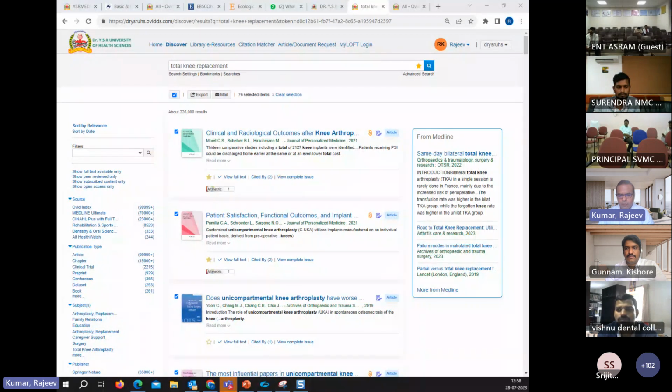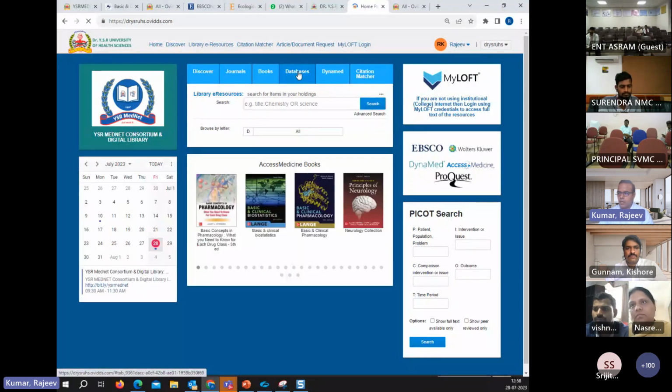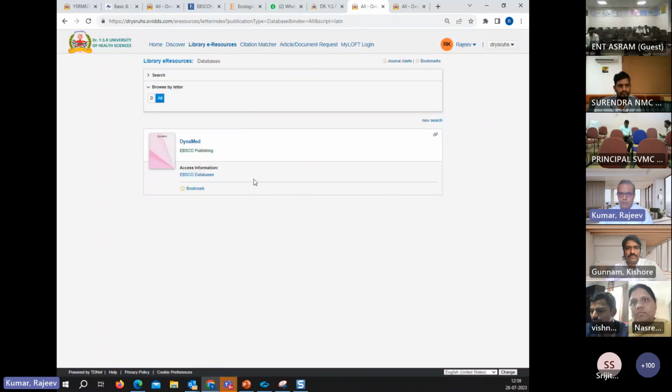Srijit, I also request, whatever databases you have, please share those links with us. We will also highlight them on the discovery service under the databases so that any user can come to these databases and see everything. Right now DynaMed has been added, but all other database links we can add here.